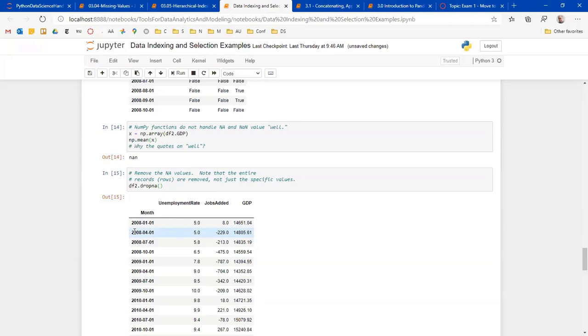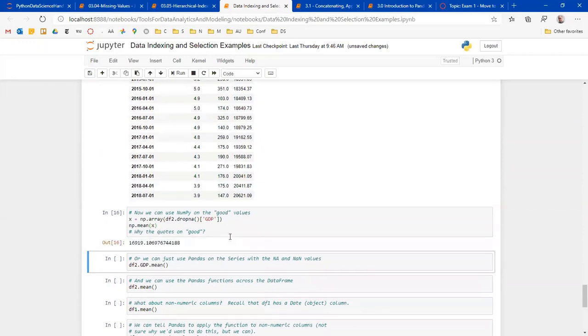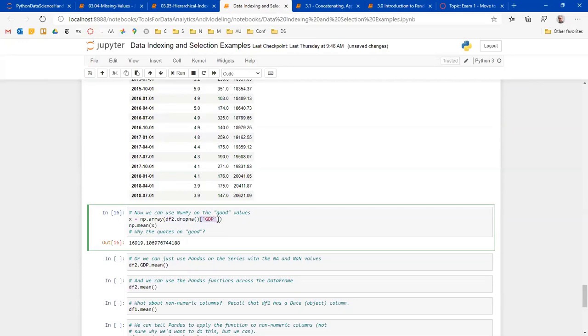And so I can use that and say, okay, well, let's just apply the Numpy mean function now. Recall that what I'm doing is df2.dropna, and this returns a data frame with the NA values removed. Then I'm doing the column selection here by saying, give me the GDP column. So inside here, I am getting a data series that has no NA values. Then I'm converting it to a Numpy array and then applying the np.mean that we saw before.